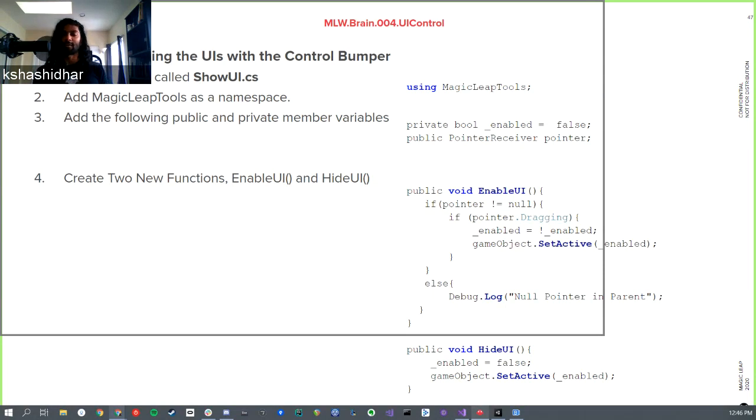So if it's dragging, we want to be able to use the bumper to actually set these UIs to true or not. So while I'm dragging and working on a game object, I want to hit the bumper, show the UI, and then I also want a general function to call when I reset the brain, to hide all of the UIs when I reset the brain back to its original position. So that's what these 2 functions are for.